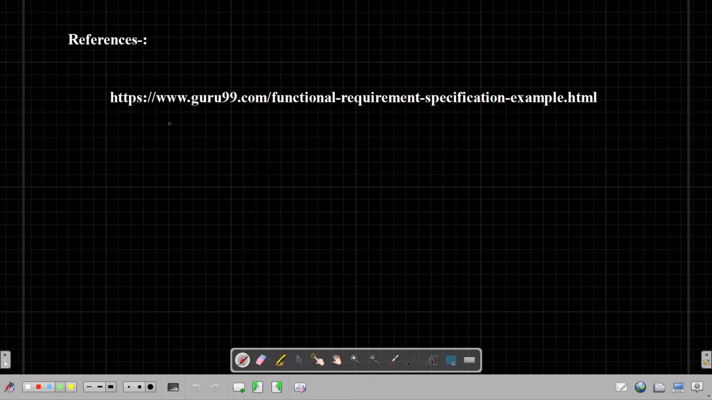This is a website I have used for referring the content related to functional requirement specification. If you want to learn more, you can refer to this website yourself.